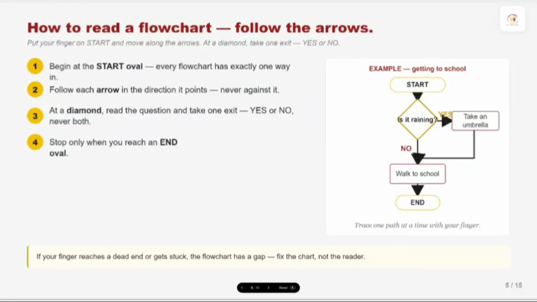Before we build a big one, here's how you read a flowchart. Put your finger on the start oval. Follow each arrow in the direction it points. At every diamond, read the question and take just one exit, yes or no, never both. Keep going until you land on an end oval. Look at the example on the screen. Is it raining? If yes, take an umbrella, then walk to school. If no, walk straight to school. One path at a time. Pause the video here and trace the example with your finger before we continue.